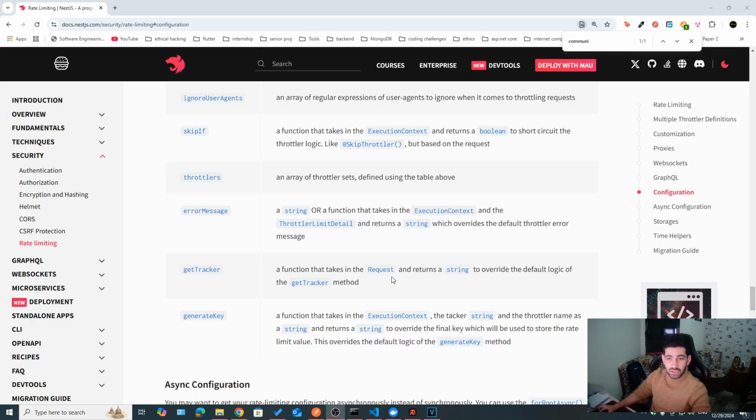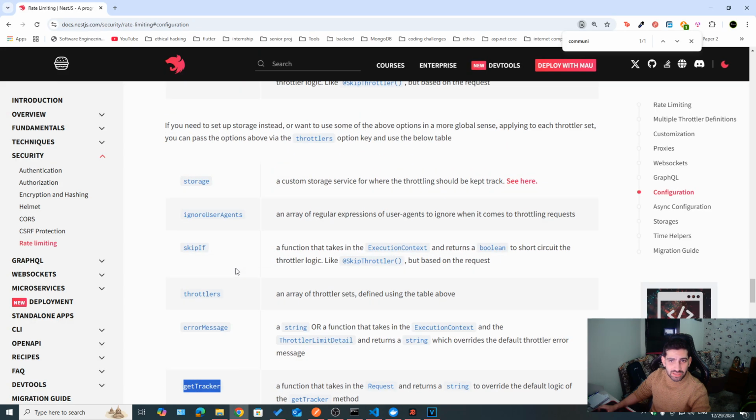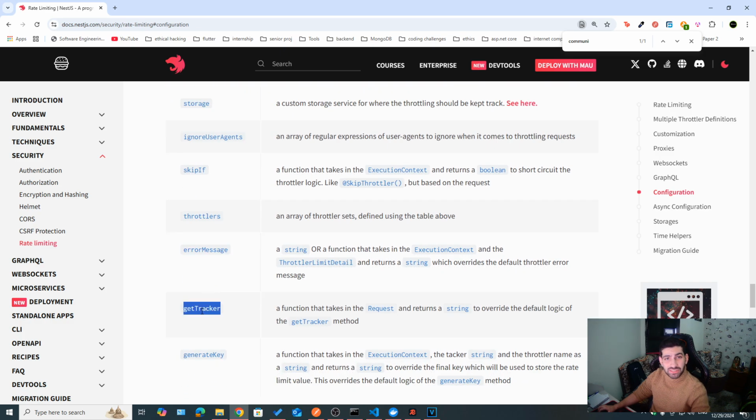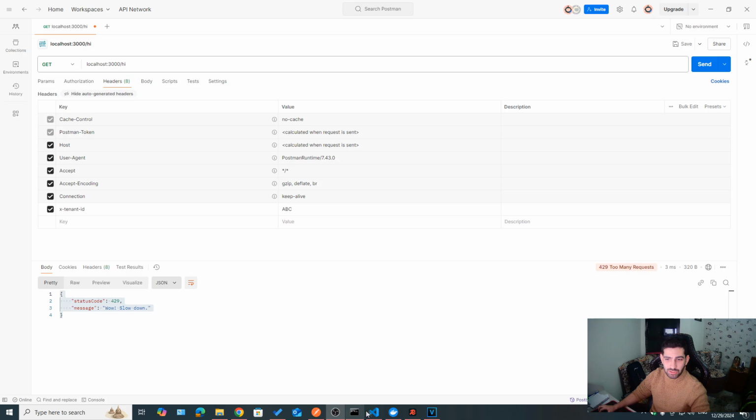How do you do that? If you take a look at the documentation, we can see that just like we have storage, throttlers, error message, all those keys that we already used, we also have something called getTracker, which is optional, which is a function that takes the request and returns a string to override the default logic of the getTracker method. Now I checked the code for NestJS since it's open source, and the default logic of the getTracker method is basically just returning req.ip. So it's tracking by IP. In our case, we're going to override this getTracker method and track by something else.